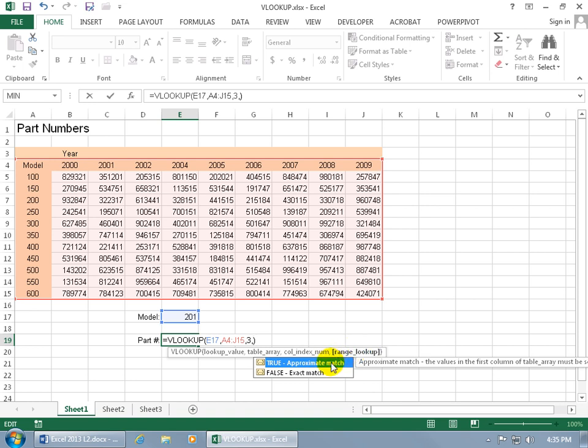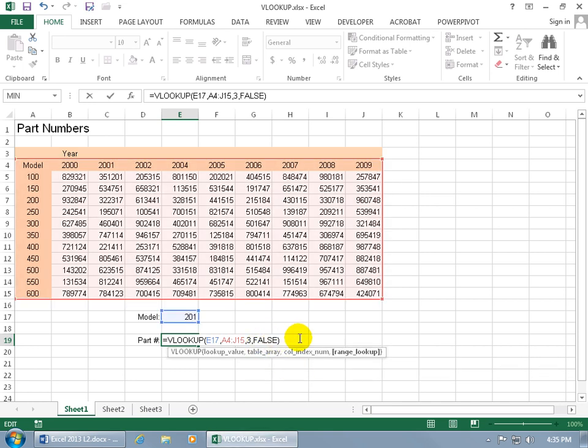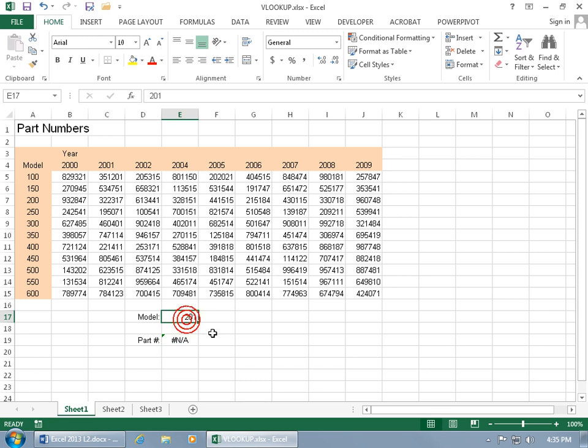And by default, even though it doesn't say true, it's going to do an approximate match. So let's go ahead and select false, double click on that to pop it in, then hit enter, and if it can't find an exact match, you get not available or not applicable, and that way we don't hand out a part number that's not going to work for somebody.